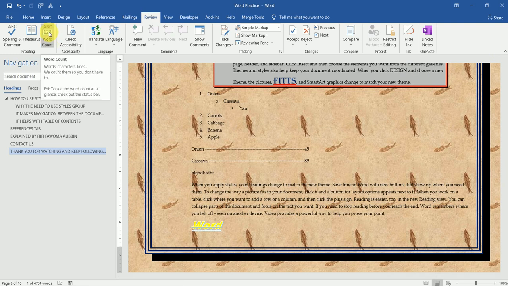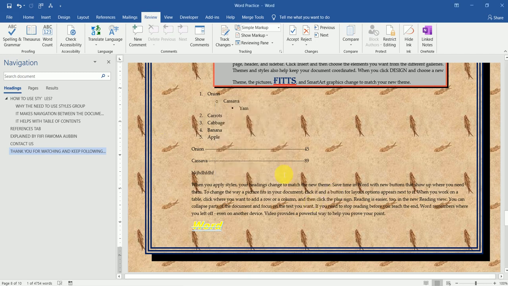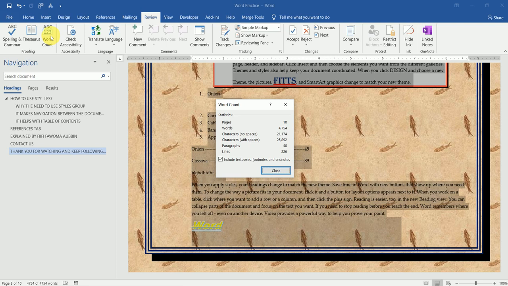Then we have Word Count. So word count will basically go a little bit into detail, telling you about the pages, the words that there are. Okay, I will need to actually select, do a Control A, or using our previous knowledge, when I come into the left margin and do a triple click, 1, 2, 3, automatically it selects everything. It's just like using Control A. Then I come to word count. Then now it tells me I have 10 pages, the number of words, characters with no spaces, characters with spaces, paragraphs, lines, and all of that.